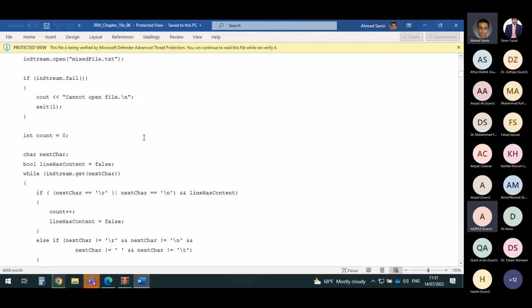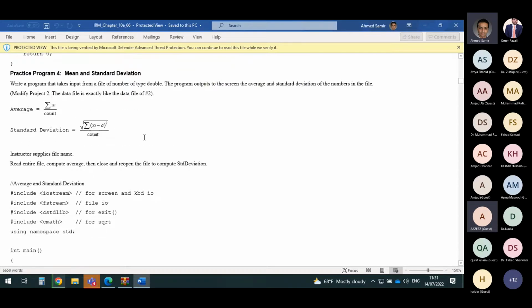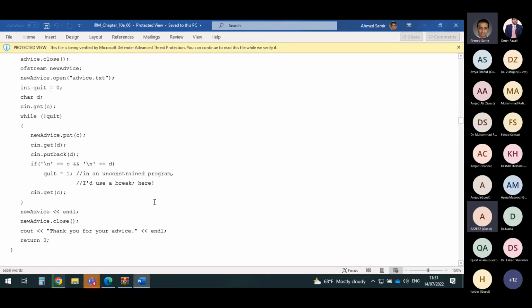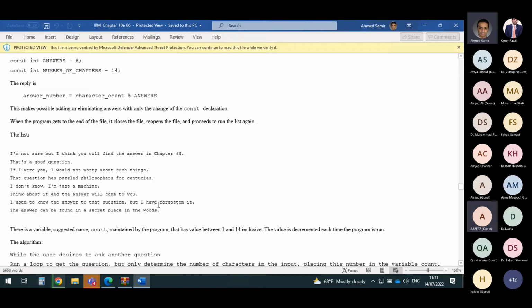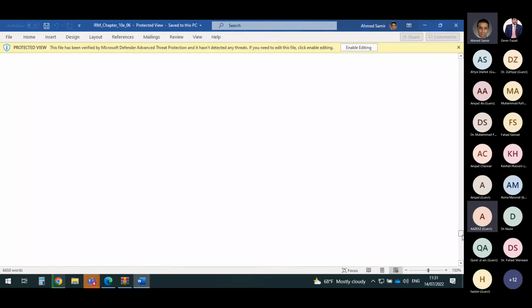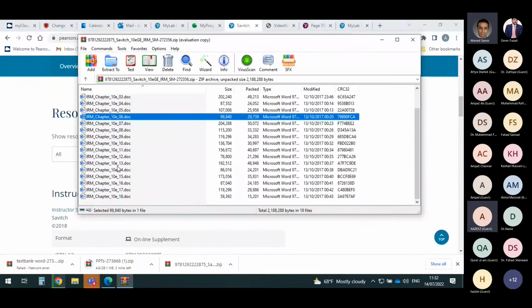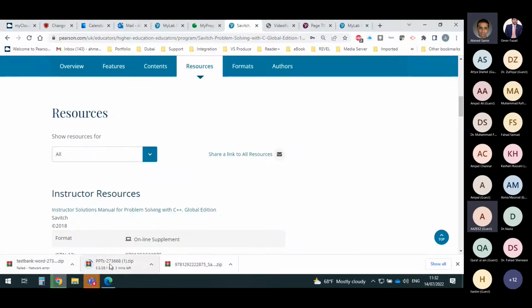Here is the manual with the solutions for this chapter, chapter 6. And as you can see, it's very rich. I can open the PowerPoint. This is the test bank. PowerPoint still downloading.